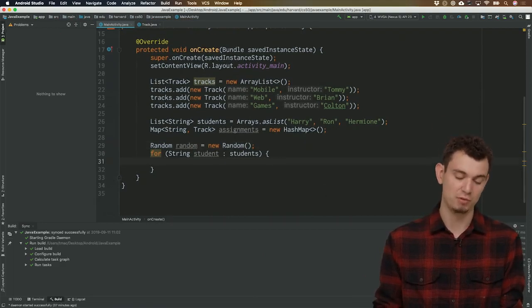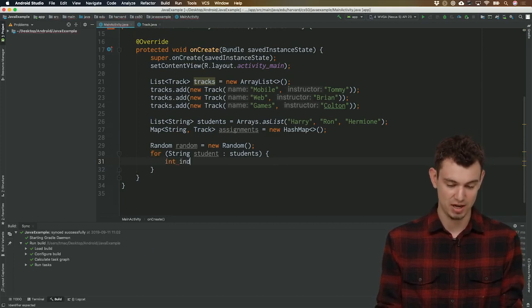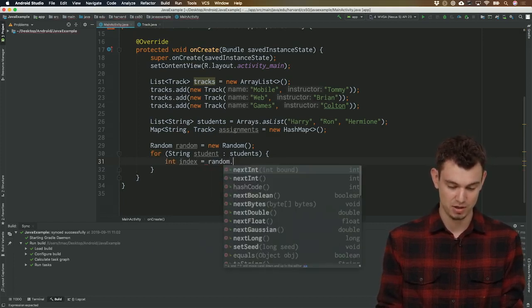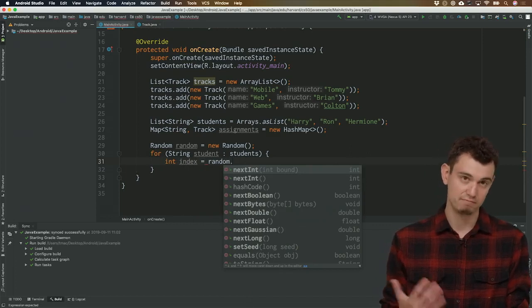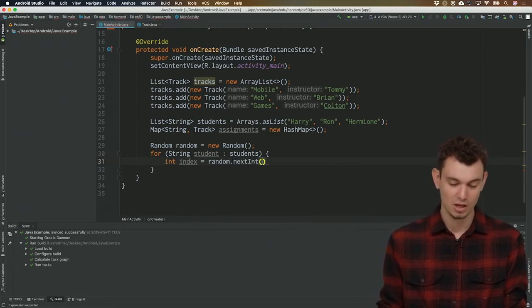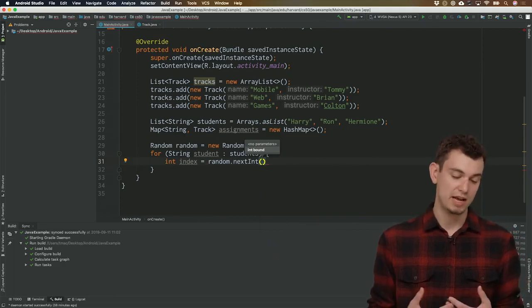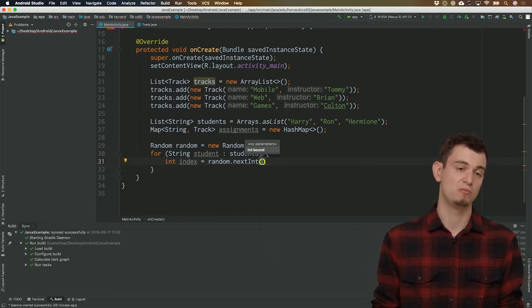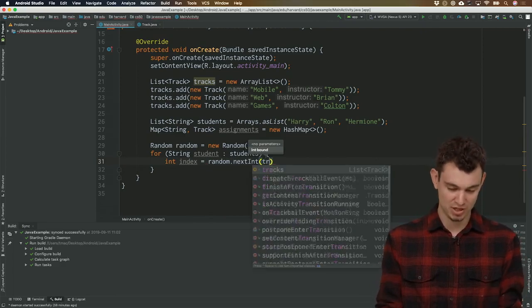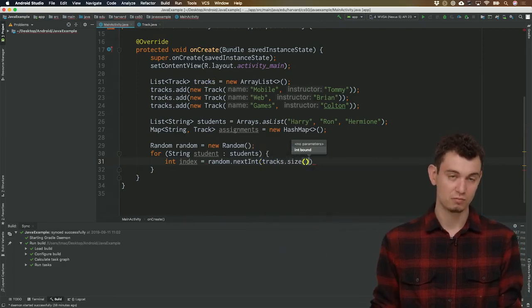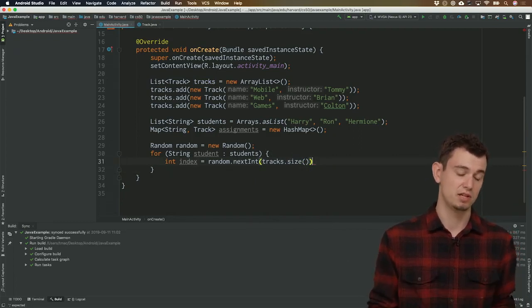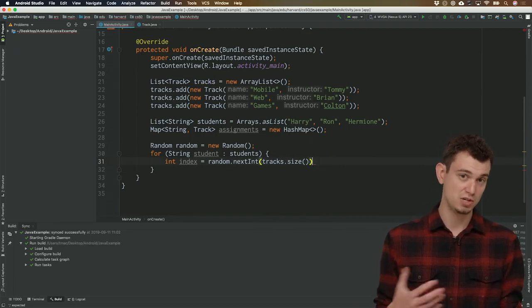Now to generate that random number, I can just say my index is going to be random.nextInt. Again, autocomplete is helping me out here. This is going to take one argument, which is the maximum random number that you can generate. That's just going to be the size of my list. With the list object, I can just say .size. That's a method defined on lists that will give me back an integer value representing how many tracks are in the list.